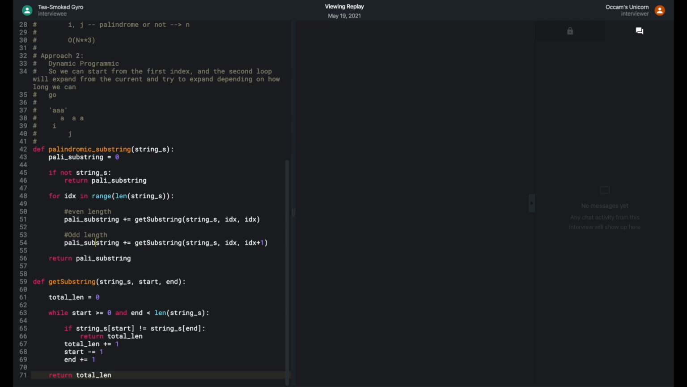So can I work with an example on this? Yeah, let's do it. So we have A, B, C. In line 43 the palindrome substring is going to be 0. Then in line 44, it's not going to go through line 45 because the string is not empty. We have ABC. So in line 48, the length is 3. ABC length is 3.